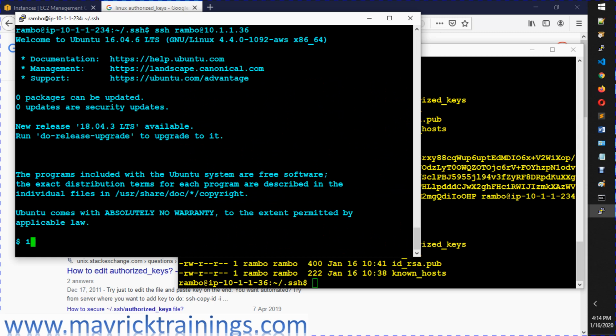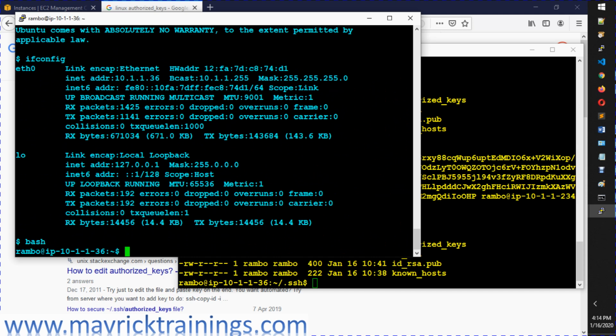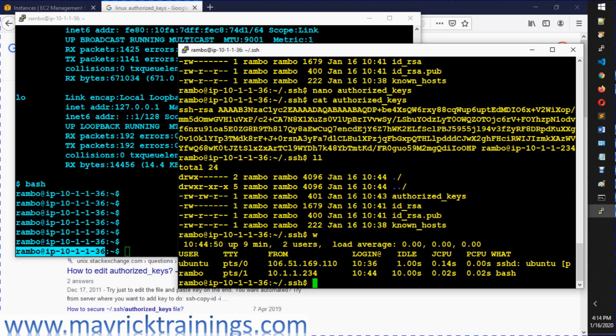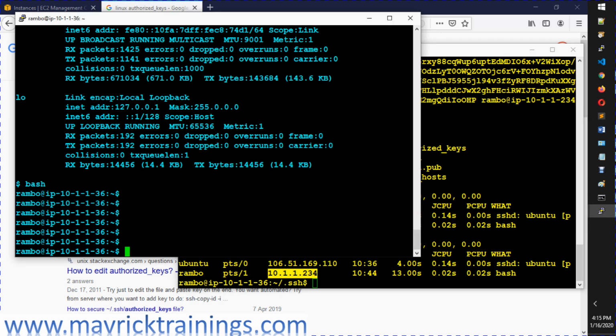How do I know? If I type ifconfig, right now you can see 10.1.1.36. If I go to bash, it should give me bash actually. So right now I'm in 10.1.1.36. I just type w and hit enter. You can see that there are two connections. One is a rambo user being logged in from 10.1.1.234. See, this is the machine, right, 234.